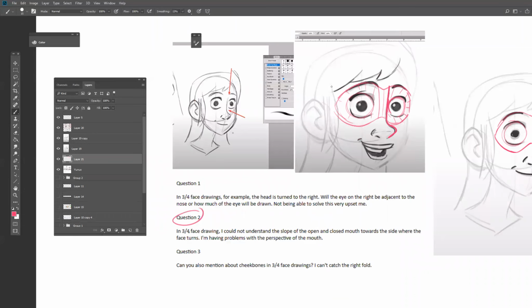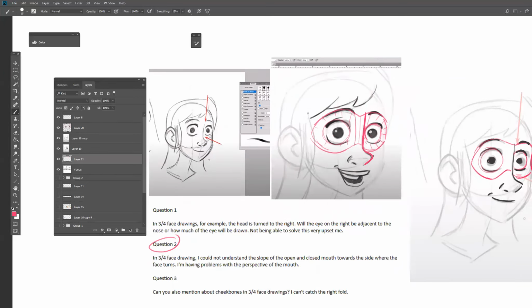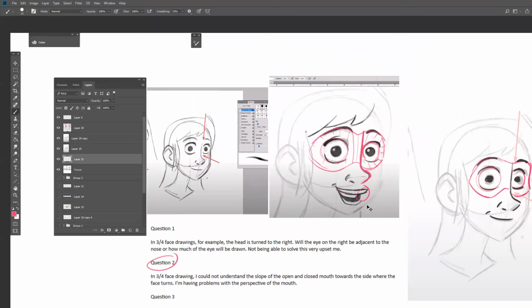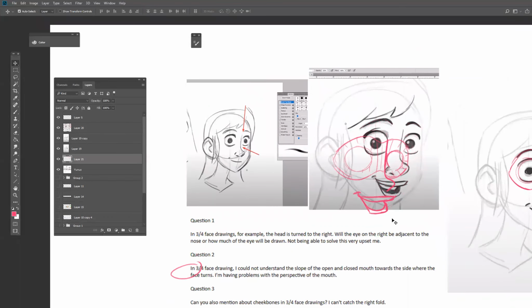Question 2. In a 3/4 drawing, I could not understand the slope of the open and closed mouth towards the side where the face turns. I followed with perspective. So basically the mouth goes around the face. Here I'm cheating a little bit, but still I'm thinking about how this mouth wraps around this head. So this is a little bit cheated, but in drawing this looks well.